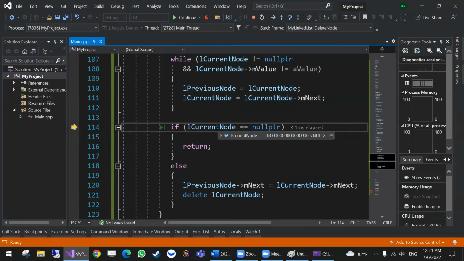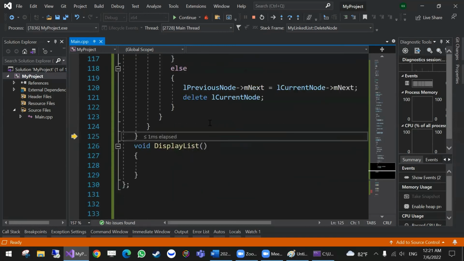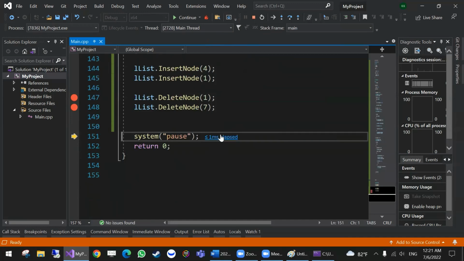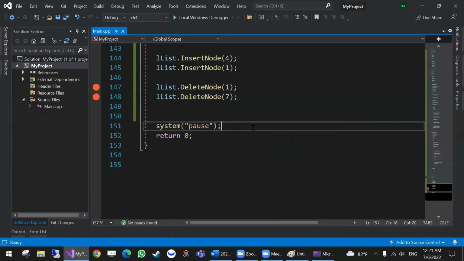Is current node equal to null? Yes. Okay, then do nothing. No need to do anything. We can't delete an item that doesn't exist.